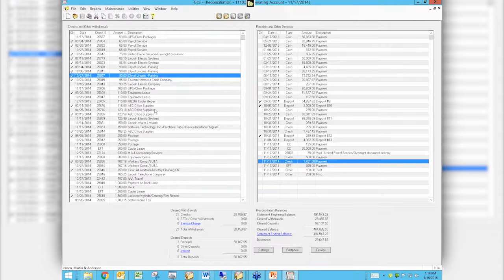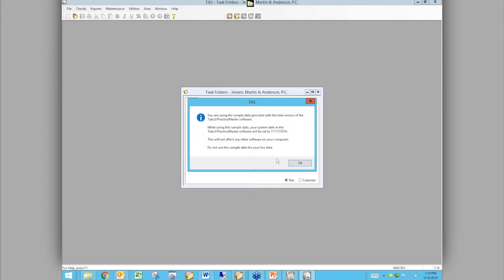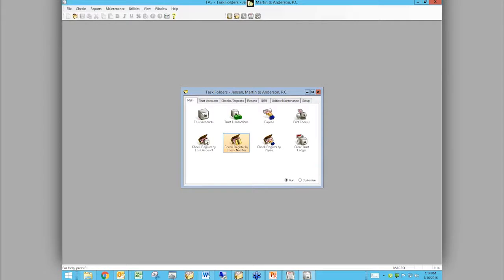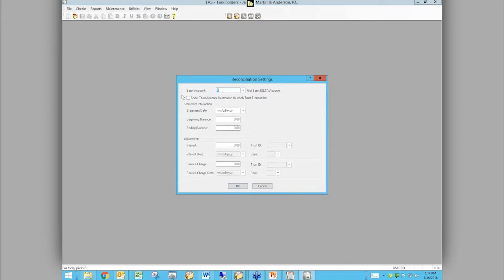Now, I do want to jump over to Trust real quick because I do want to show you there is a different feature over here. The same thing is going to happen with your checks and other withdrawals and all of that, but it's just being slow. There we go. But there is one feature in the Trust reconciliation that I just love, and that is the fact that you can check a box right here to show the trust account information for each trust transaction.